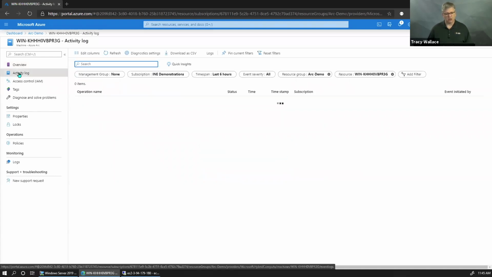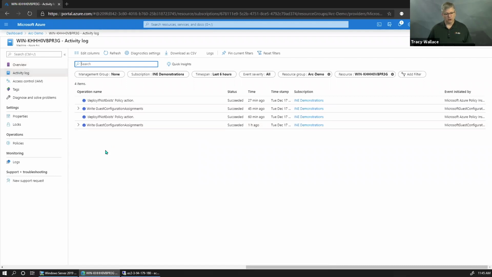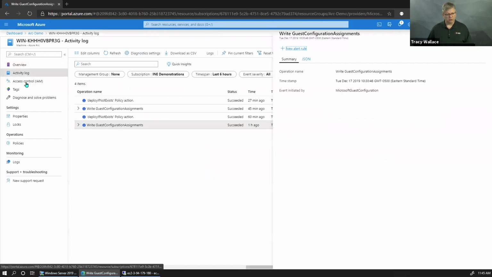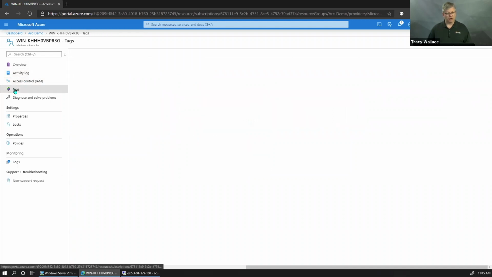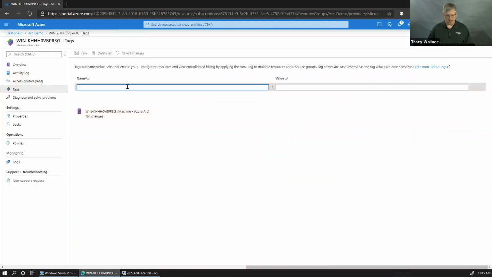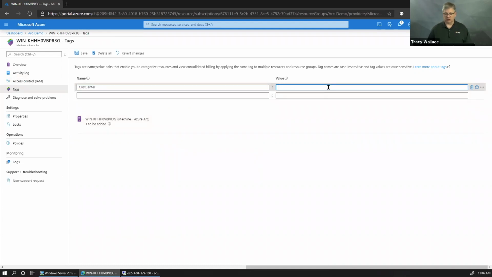Now, I do have activity log, right? And that's going to show you what's been going on with this machine. And we can see that we've got some actions here, and we'll get to those in just a minute. Now, access control, that sounds really cool. It's really just access control to this registration. That's why, like I said, a lot of this is really just kind of metadata right now. Okay, you do have the ability to tag. So if I wanted to say, you know what, I want all of my machines to be associated with various cost centers, I could absolutely do that.